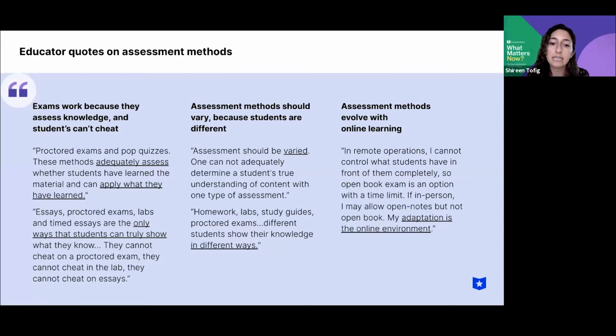And finally, assessment methods evolve with online learning. This educator mentioned, "In remote operations, I cannot control what students have in front of them completely. So open book exam is an option with a time limit. If in person, I might allow open notes, but not open book. My adaptation is the online environment."